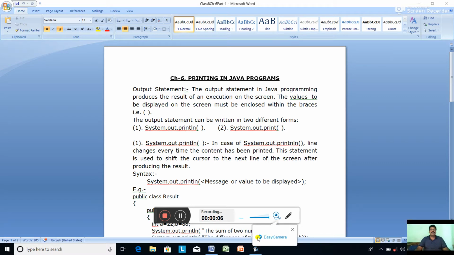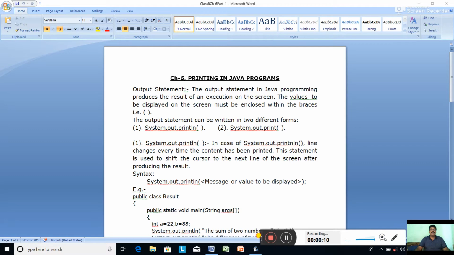Today we are going to start chapter 6, printing in Java programs. The chapter name is printing in Java programs. So we are going to discuss two types of printing statements used in Java. First comes the output statement. What is the output statement? The output statement in Java programming produces the result of an execution on the screen.